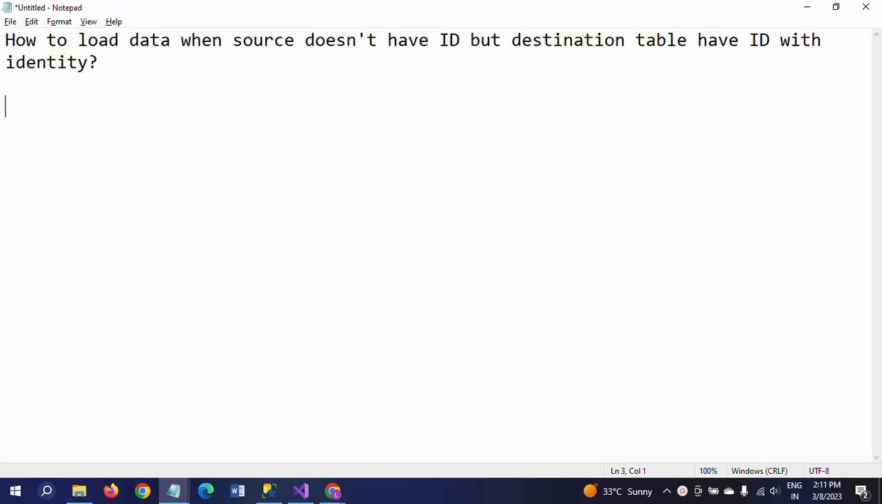Today I will show this demo: how to load data when the source does not have an ID column but the destination table has an ID column with identity. First I will show my source and destination data structures.